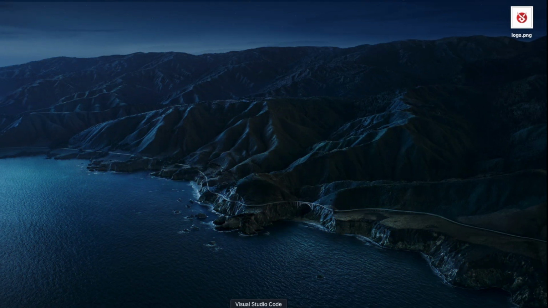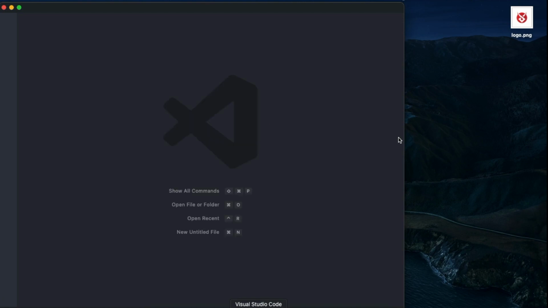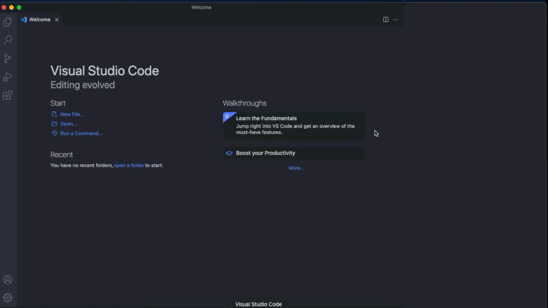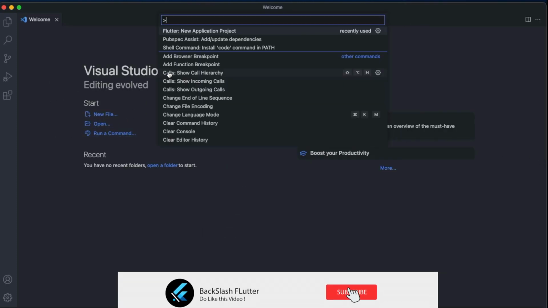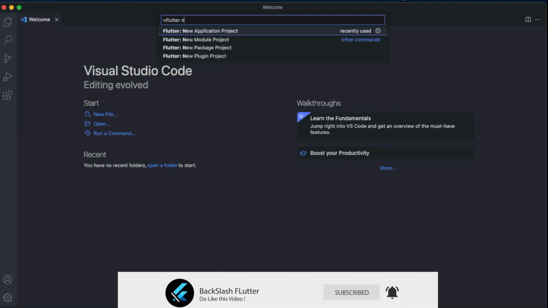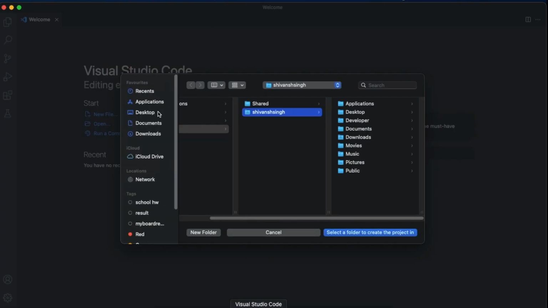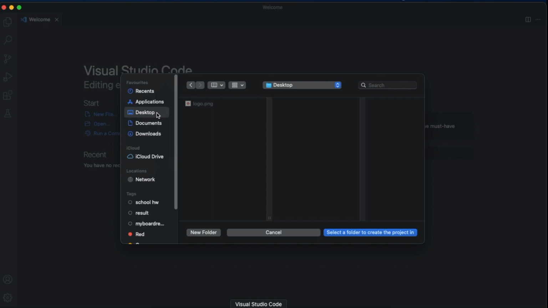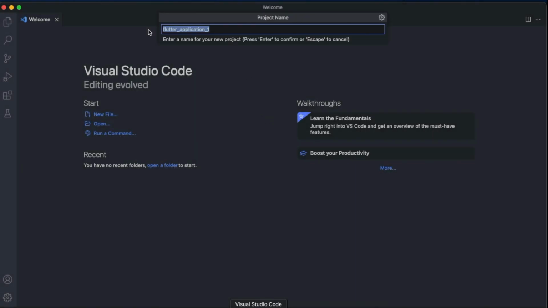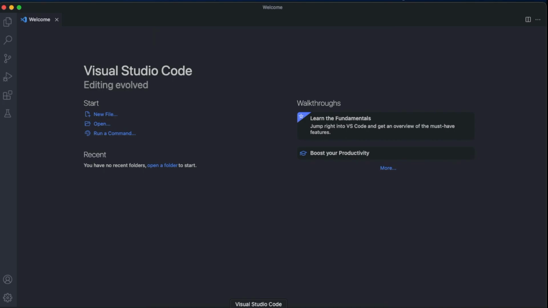Let me just open up my Visual Studio Code, and here I'll click on run. I will write Flutter new project. This will ask for the directory in which I want to create a project, so I'll just click on desktop, and here I will select a project, and I will write the name of this application as email password login. Click on enter.